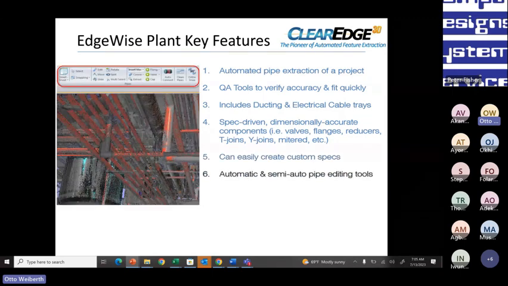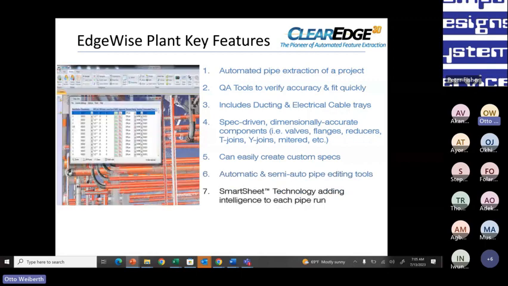We also provide semi-automatic editing and extraction tools. We're not going to get 100%. You're going to have pipes behind pipes, pipes behind steel. So besides the fully automatic tools, we also provide semi-automatic editing and extraction tools. And our smart sheet allows you to add intelligence to each pipe run. Okay, and we could export these intelligent pipe models to various CAD software programs.